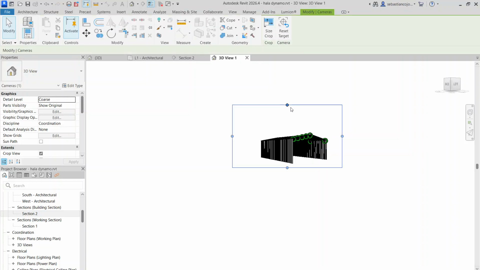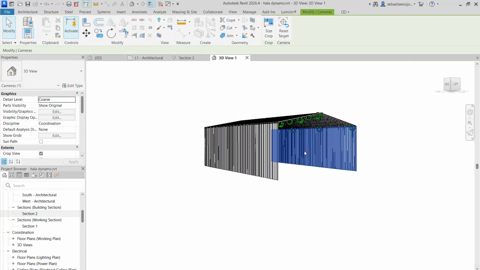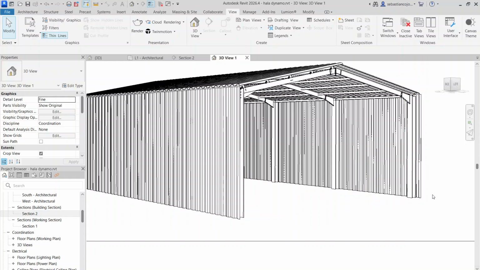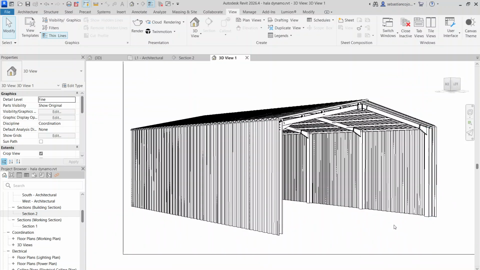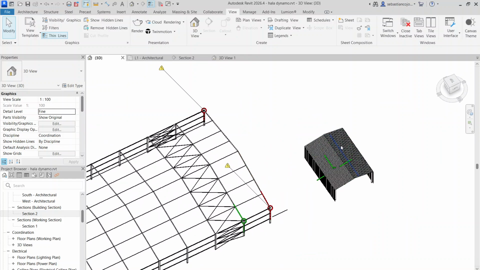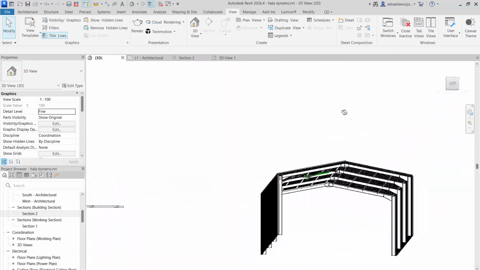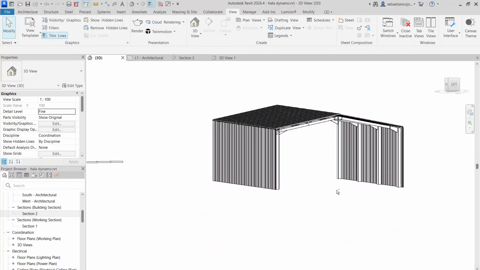Yeah, so we have the great shed, which looks nice. Yeah, so now I have the shed. Yeah, I think it looks better in 3D. So thank you for watching. Sorry for holding for so long, but it turned out great.